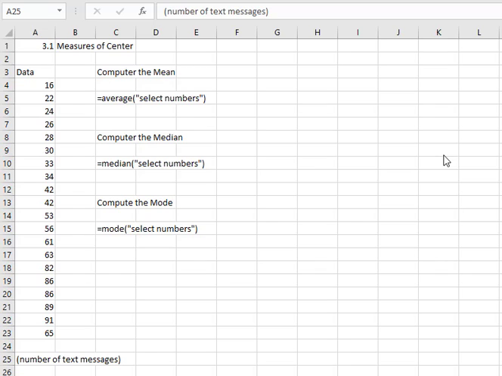This video is going to take a look at three special commands on Excel that can help you find the mean, median, and mode quite quickly from a set of data in Excel.